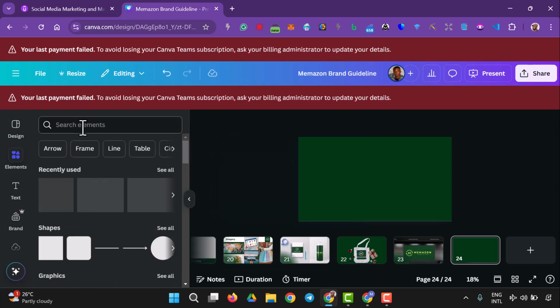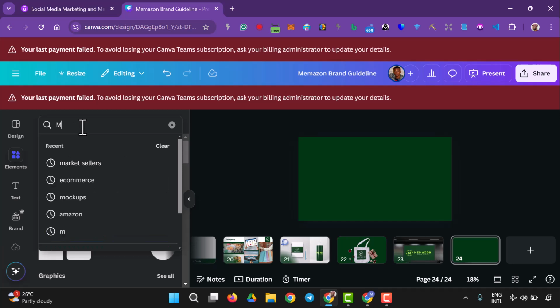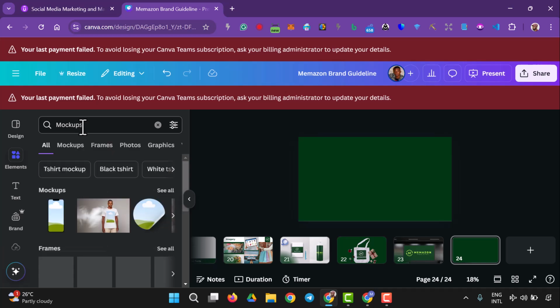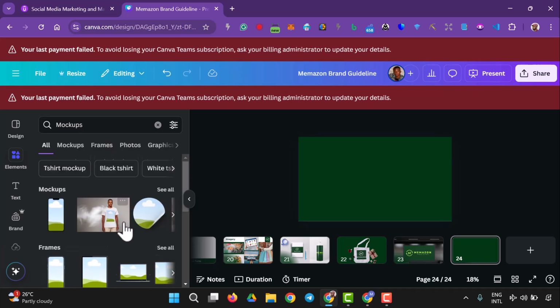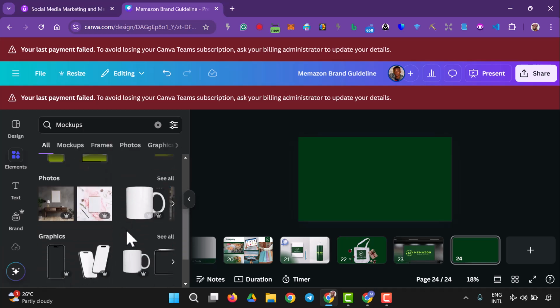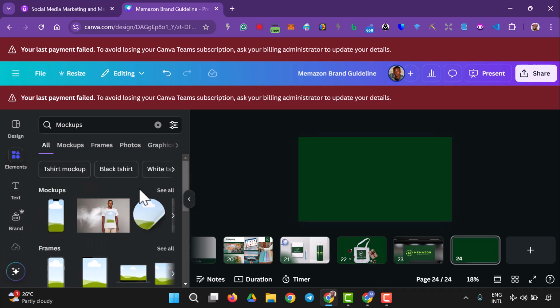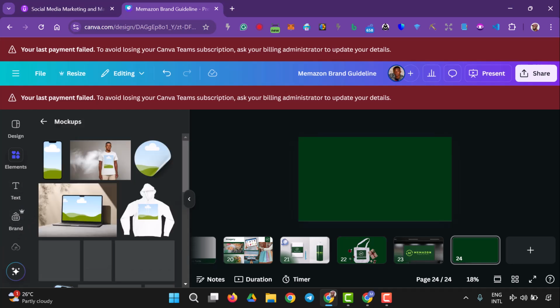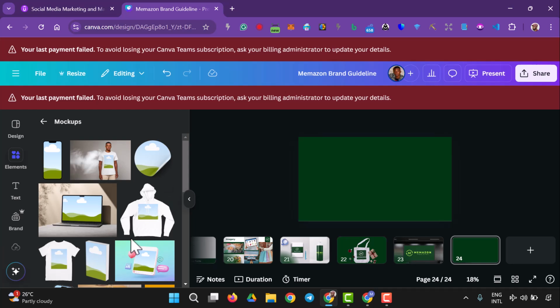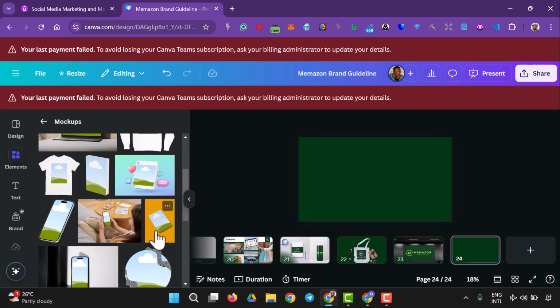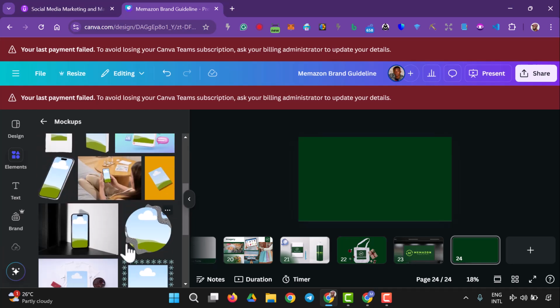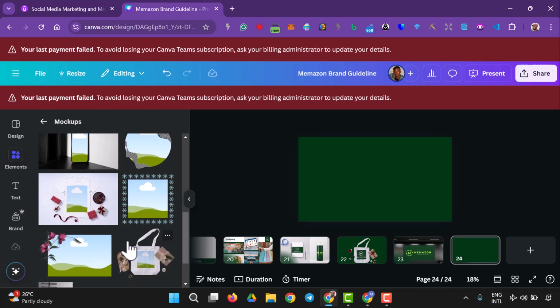So I'll come to elements. If I were to use a mockup, I'll just ask for mockups. I'll just say mockups, and I'll search for mockups in the elements. Then I'll see different mockups right here. All I have to do is to choose one. So you could see mockups right here. All I have to do is to say see all. When I try seeing all I have to do is to choose one of these, then make it my mockup. I could mock anything on it.